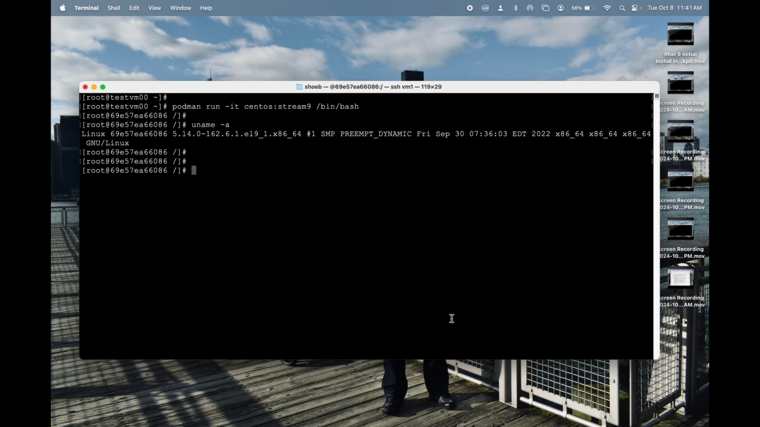Okay, so at this point we can exit out of the container, and once you exit you can run podman ps to see if there are any containers running, and there aren't any because you ran it in an interactive way, and you exit. As soon as you exit out of it, the container will exit as well.